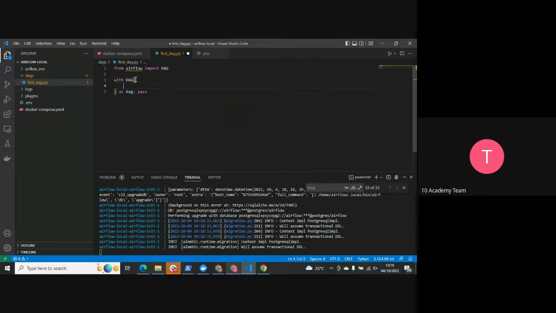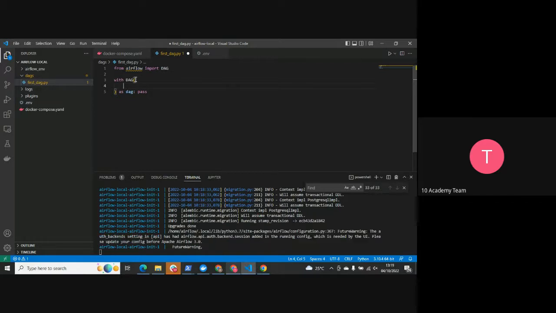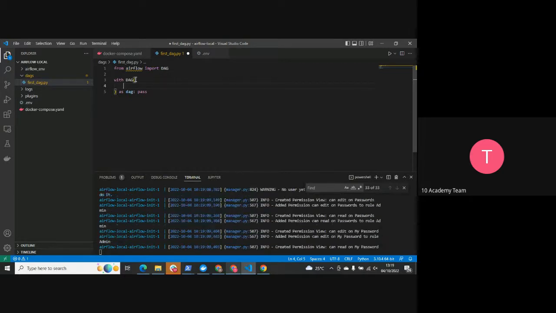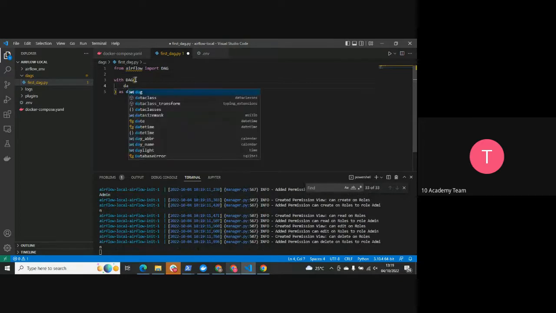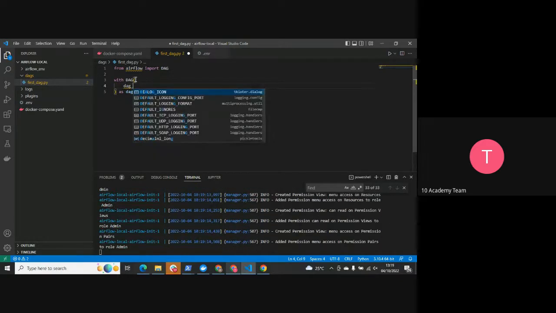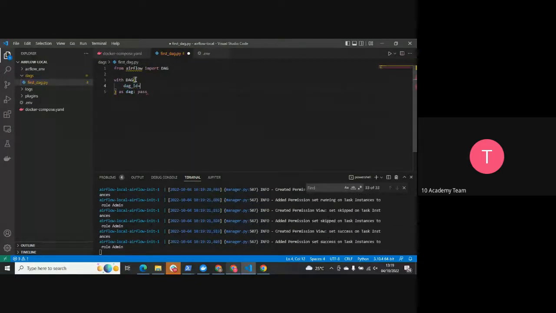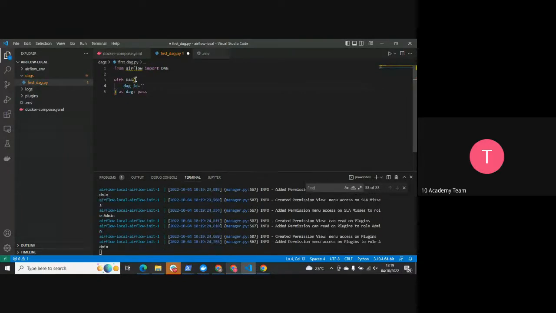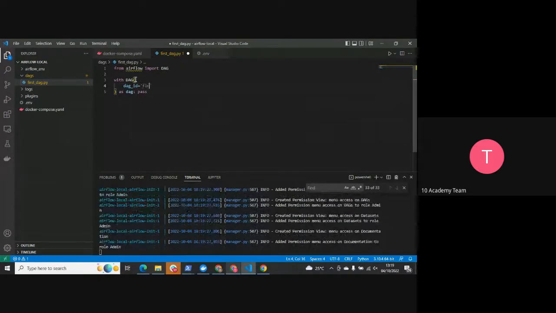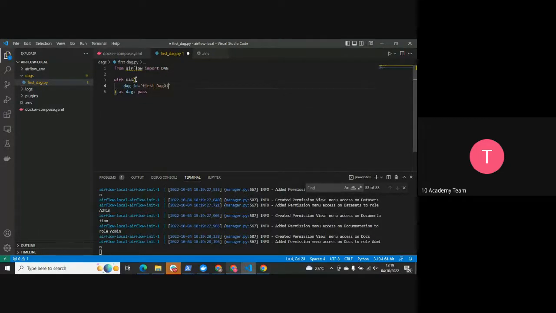For the definition of our DAG, there are a few things that you need to define when you are creating your DAGs. When you're defining a DAG, there are a few things that just need to be defined so that you can instantiate your DAG. One of them is the DAG ID. This is basically the name you are giving your DAG. So this could be as simple as first_dag, let's call it first_dag_01. Anything you define within the DAG, you just separate with a comma.